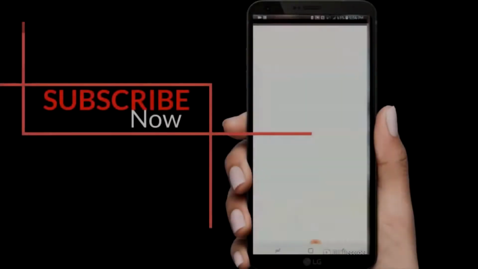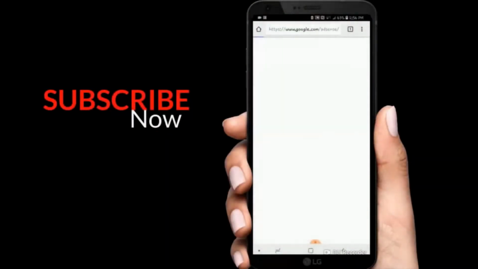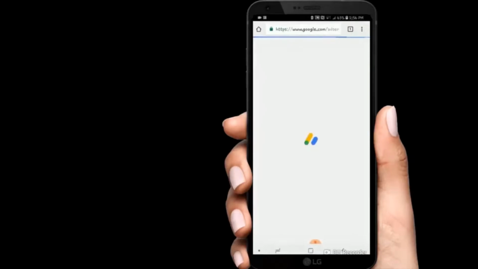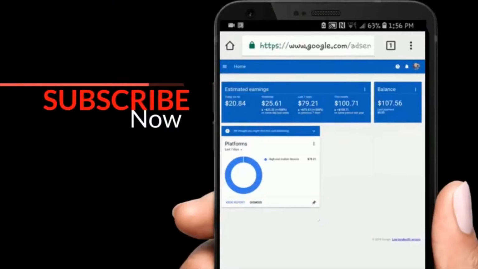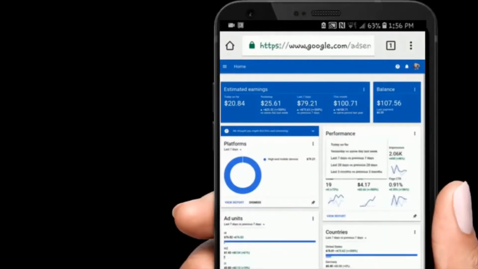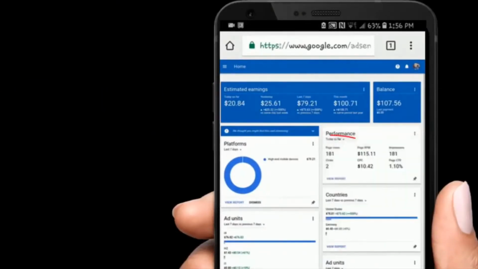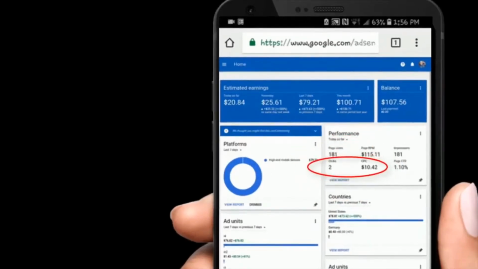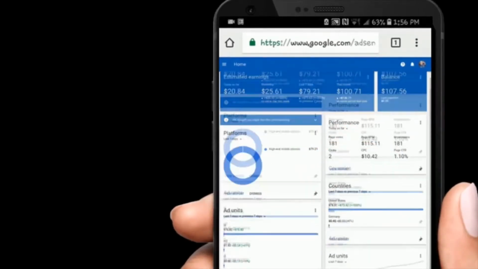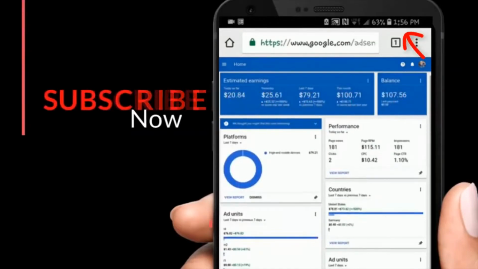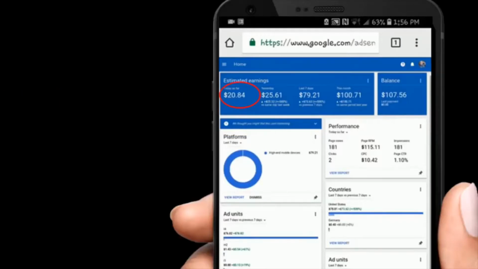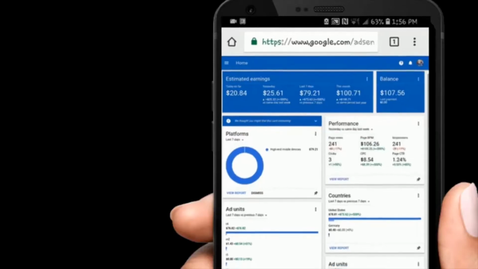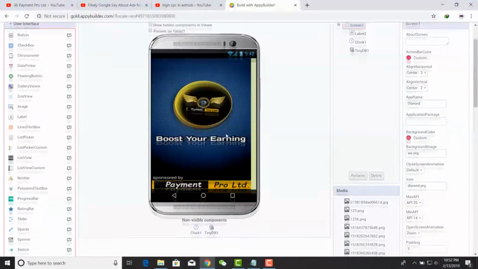Today we'll show you this application where you can edit this one and earn more on your AdMob account. As you can see, I earned $20.84. That's just for today, and that is just 2 clicks. I have $10.42 CPC. So let me show you this application, okay? And just stay tuned for more upcoming videos.